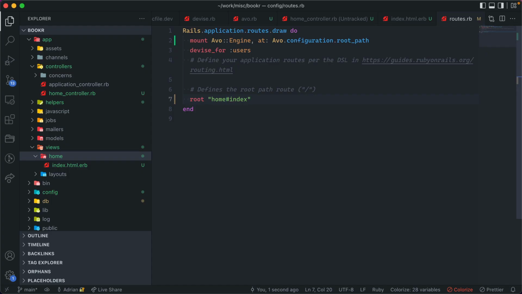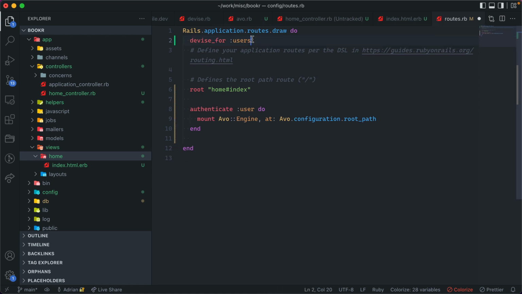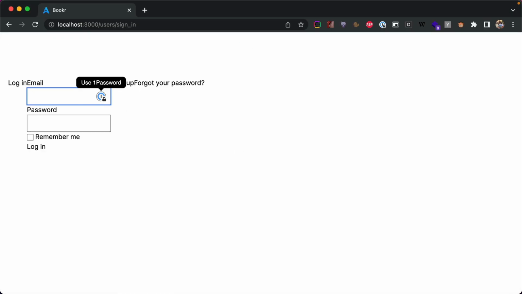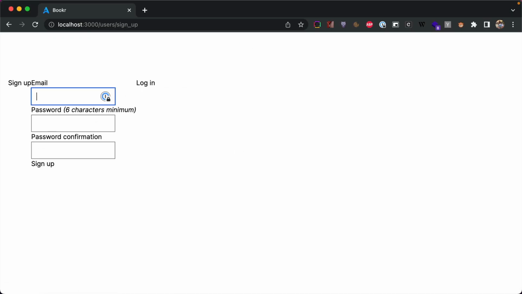But you probably don't want this available for everyone, so let's move the Avo path under user authentication. Now, if we refresh the page, we'll get redirected back to the sign up page. I'll create a user to get access to Avo behind authentication.